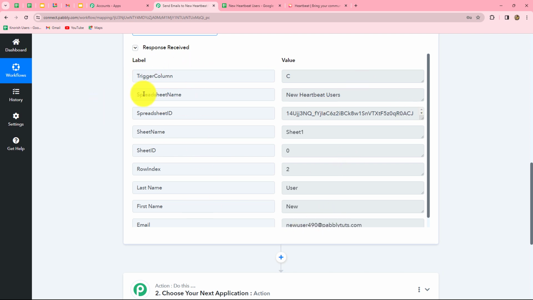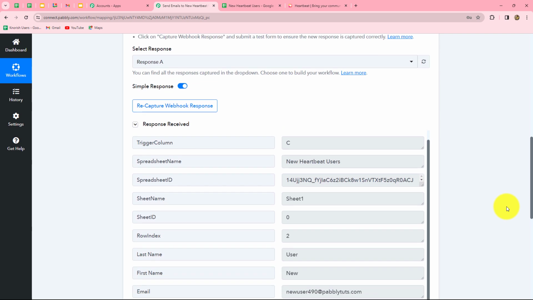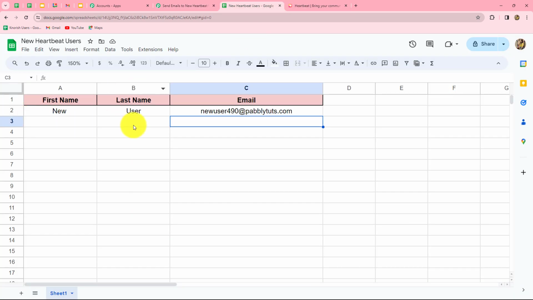So we have received trigger column, spreadsheet name, new heartbeat users. The trigger column is C. Spreadsheet ID, sheet name, sheet ID, row index, last name of the person, first name, and the email. Okay, this means that our connection between Google Sheets and Pabbly Connect is successful. So now our objective is that whenever we are going to add a new row, the data should keep on sending towards Pabbly Connect.